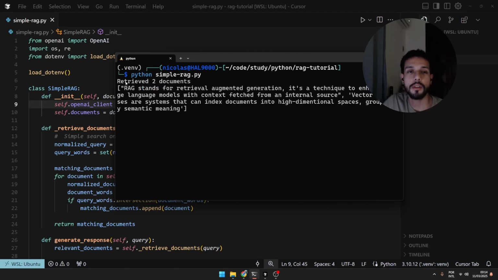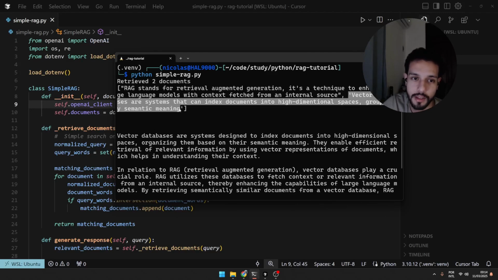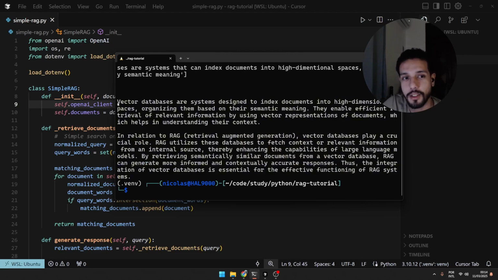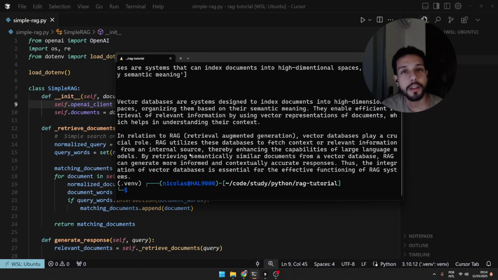So it retrieved 2 documents, right? The 2 that are related to our user query. So it got the document about RAG and the document about vector databases. And then it used those, passed those in the prompt for the LLM, and then generated an output that was built on top of that context that we used to enhance this. So congratulations, you've built your first RAG application.